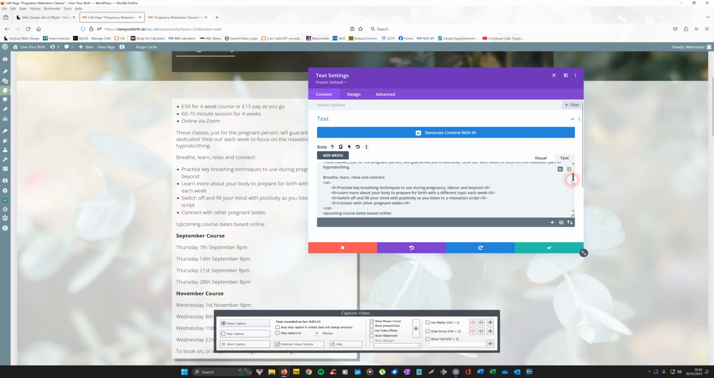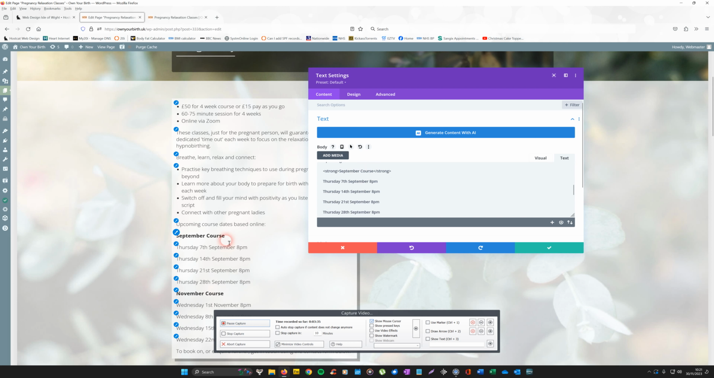Any text that you want to change there, do it exactly as if you're doing a Word document. I mean, there you can change your September course to October course. Keep those little blocks of code though at either end. Don't touch those, because that's what gives the bold text on this one too.